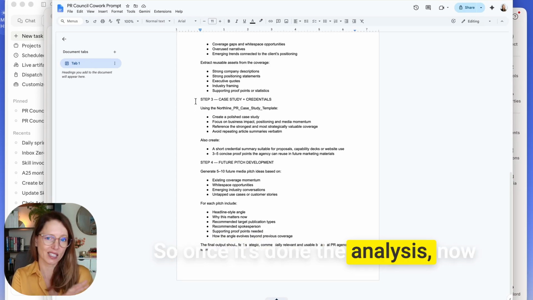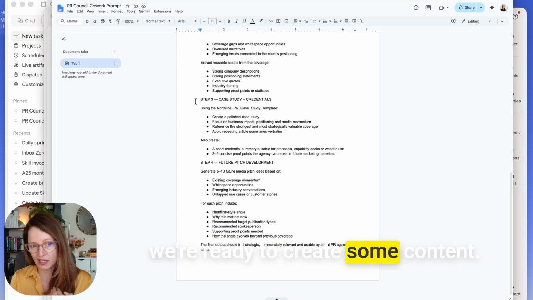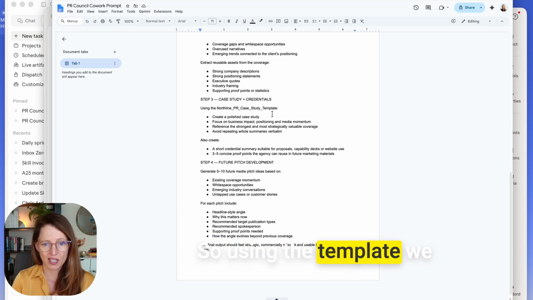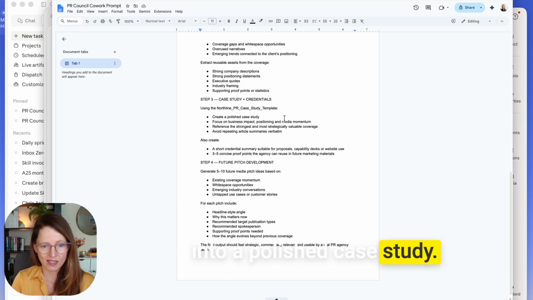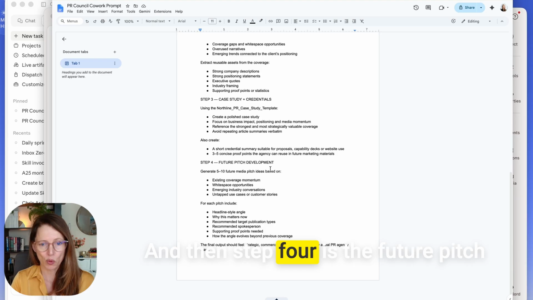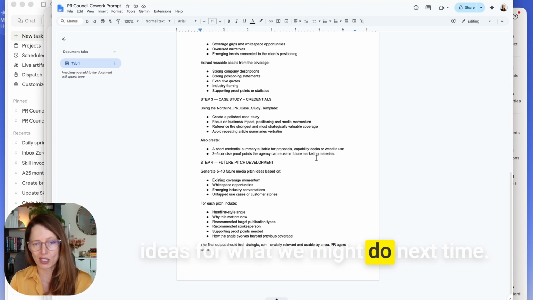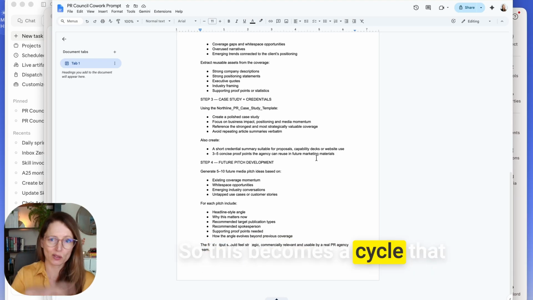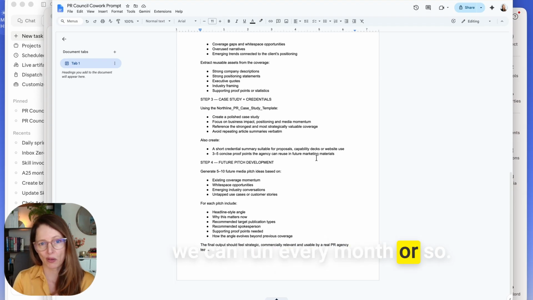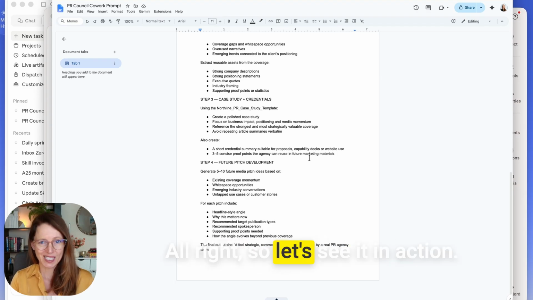So once it's done the analysis, now we're ready to create some content. So using the template we looked at earlier, turn this into a polished case study. And then step 4 is the future pitch development. So generating some ideas for what we might do next time. So this becomes a cycle that we can run every month or so. All right, so let's see it in action.